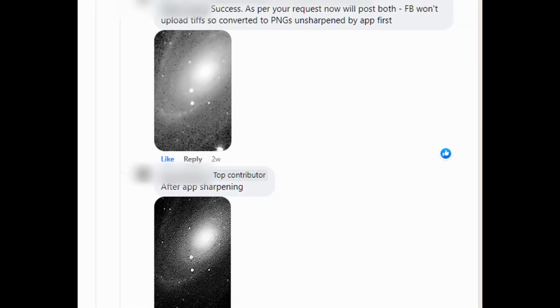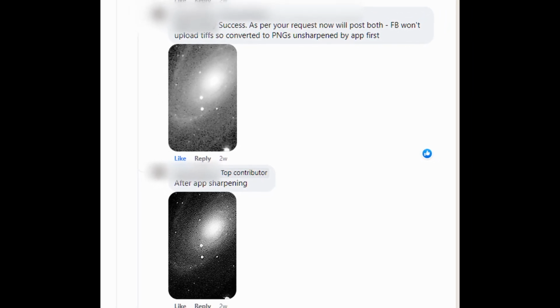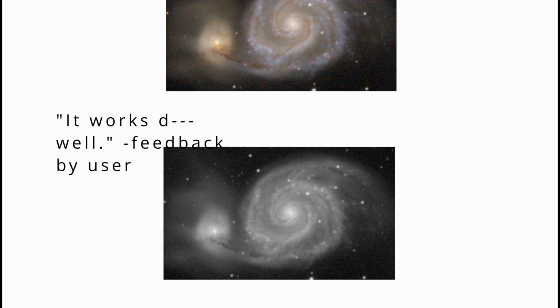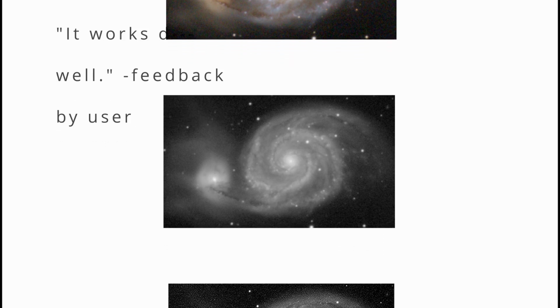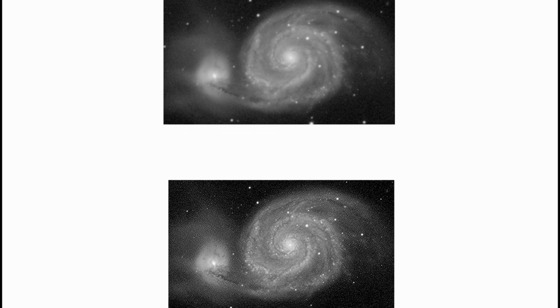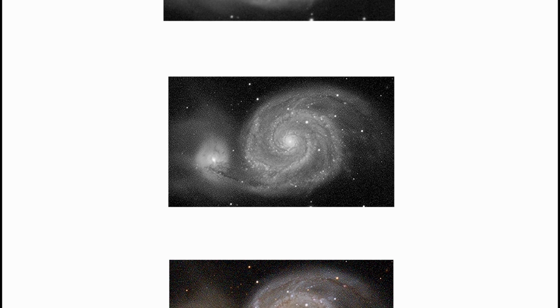Before I start, I'd like to thank a couple of people who have submitted their tests of the sharpening tool. I got some good feedback from a Facebook astrophotography group, as well as an email from someone that found my channel randomly on YouTube. They attached this file to the email with feedback. It works well. They cropped their image of M51 that they took using an ASI 533 MC on an HEQ5 mount with a 130mm telescope. I think that's just great.